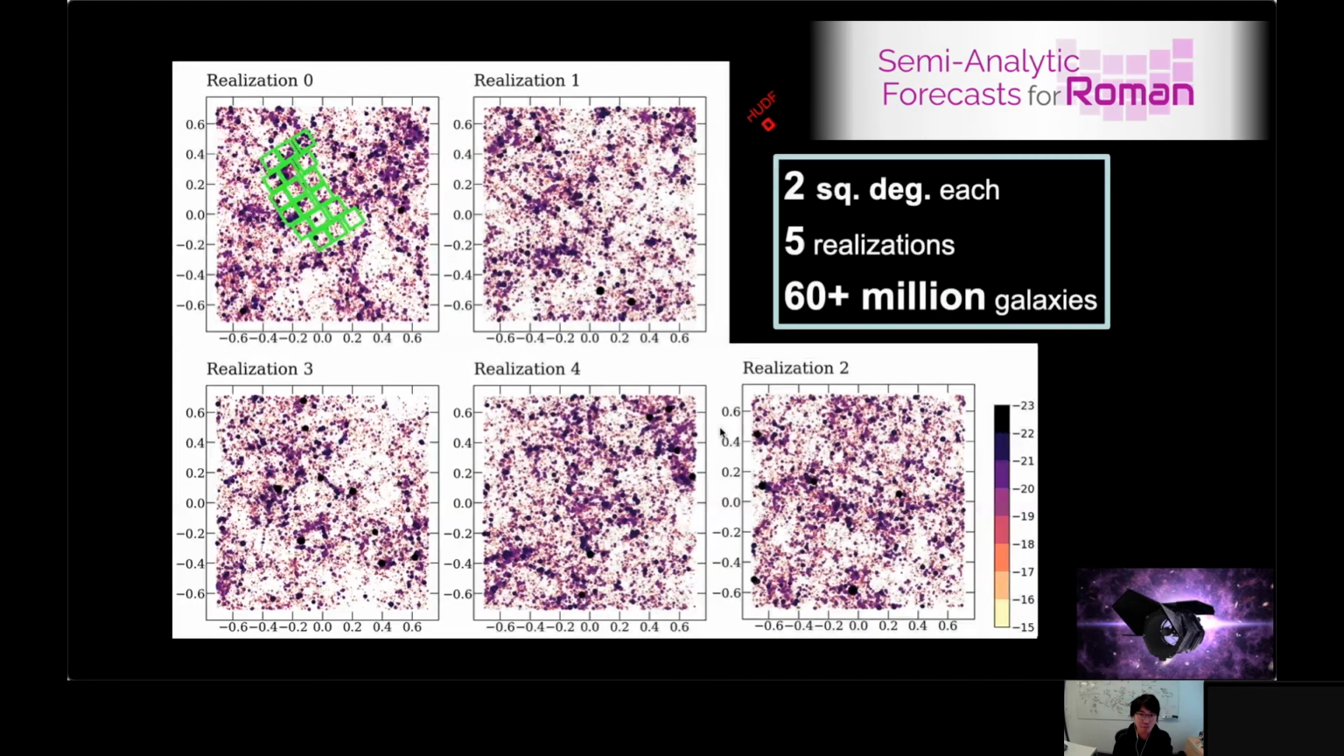And I didn't make one, I made a total of 5, 2 square degrees each, which adds up to 10 square degrees of sky, and that is 72,000 square arcminutes in total. Over 60 million simulated galaxies in total. All of these cones span the range between redshift 0 and 10, containing galaxies as low mass as 10^7 solar masses. This is an enormous simulated data set for us to play with while we wait for Roman to take off.